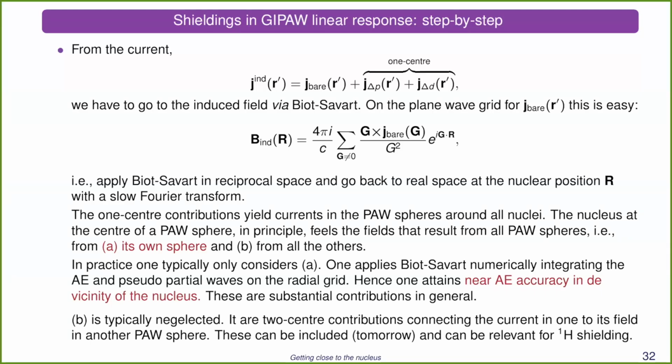And it feels a field from all the other PAW spheres. That is contribution B. And very often in practice, contribution B is completely neglected. And that is very often a very good approximation. And then you only consider the one-center corrections from the PAW sphere that is at the nucleus you are interested in. And of course, that is again important to get this accuracy and that you have these one-center corrections. Otherwise, you're making rubbish. Okay, so these are substantial one-center corrections in general. And as I already said, this B thing is typically neglected.